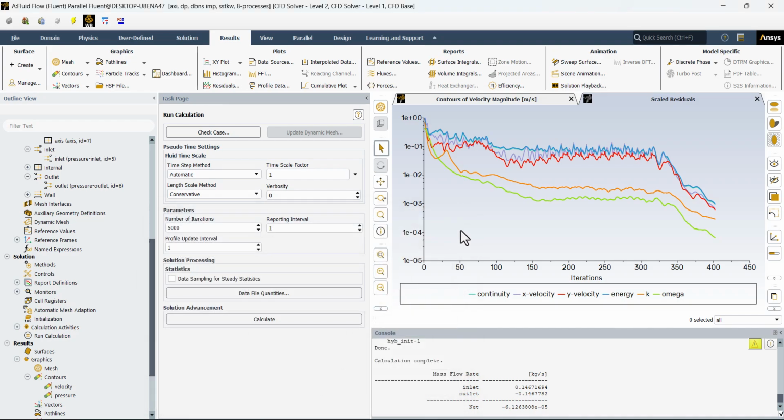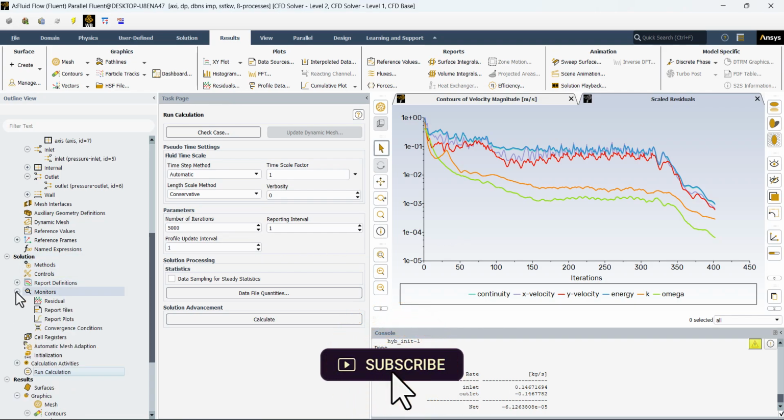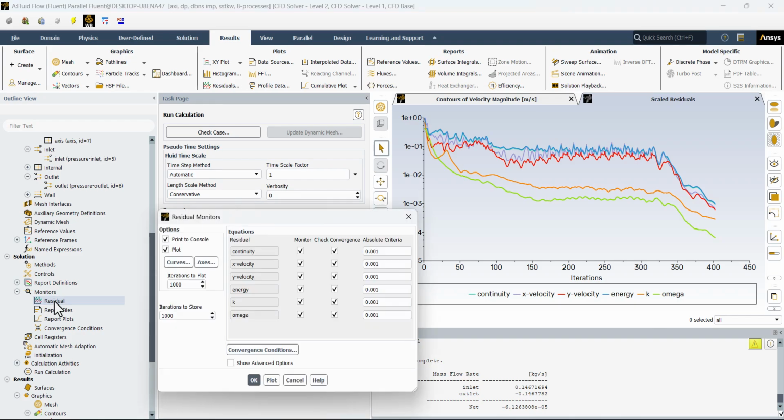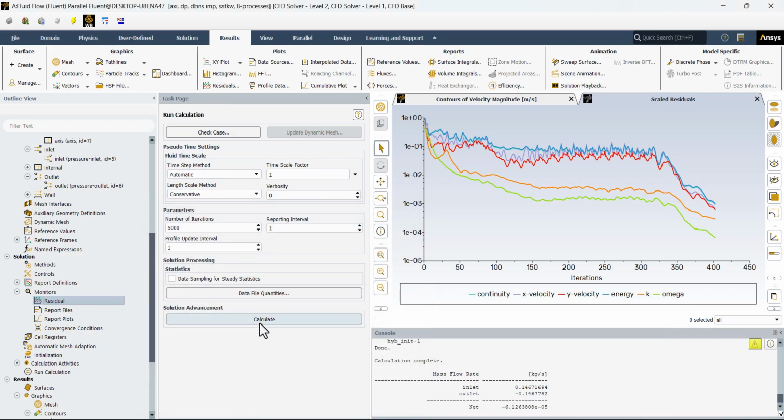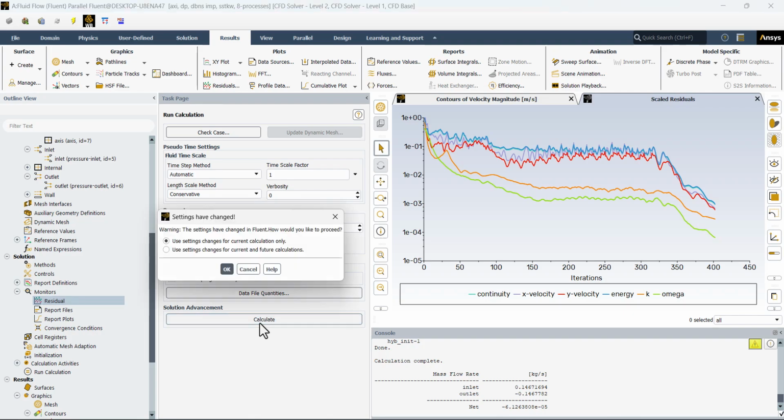Sometimes it may be necessary to use stricter convergence criteria. To do this, navigate to the Monitors section, expand it, and open Residuals. Here you can decrease the absolute criteria to more stringent values. For example, I'll add 10 to all the absolute criteria. Click OK and run the calculation again without reinitializing.